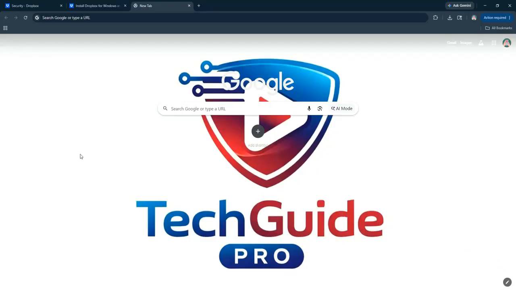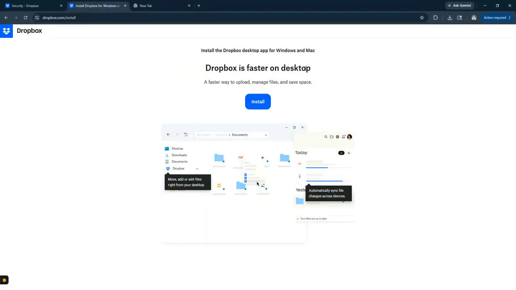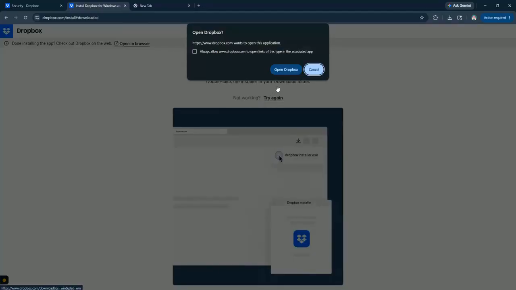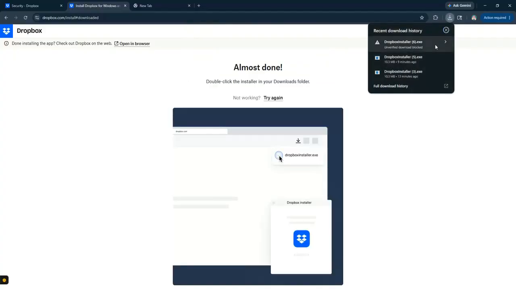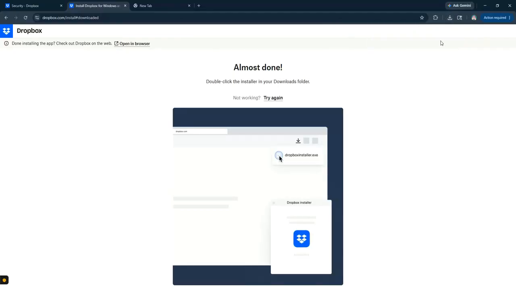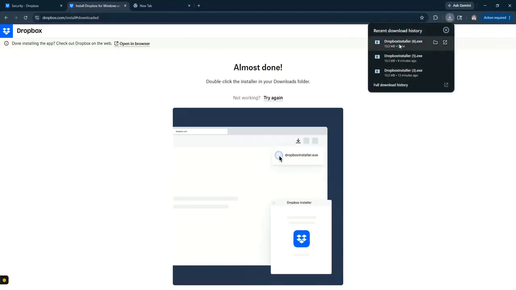First, go to your web browser and type in dropbox.com in the address bar, then press Enter. Once you're on the Dropbox homepage, look for the Download button, which is usually located in the top right corner of the page. Click on it, and you'll be redirected to the download page. Here, you'll see a button that says Download Dropbox. Click on it to start downloading the installer file.